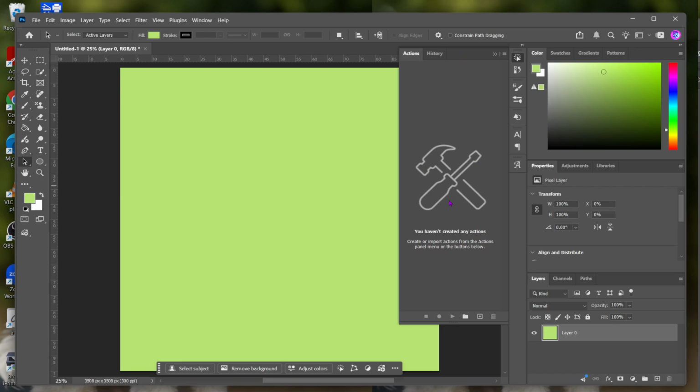From there, you can expand an action set to view the actions inside it, select an action, and use the buttons at the bottom of the panel to play, record, create, delete, or manage actions.